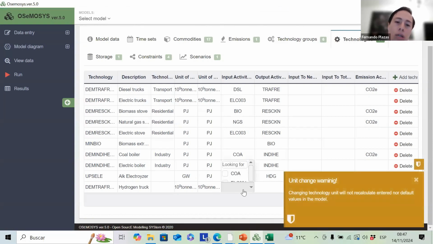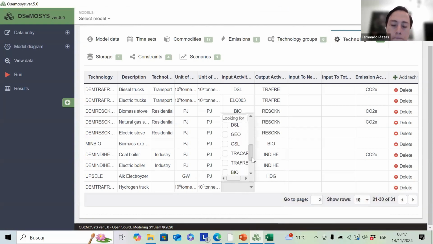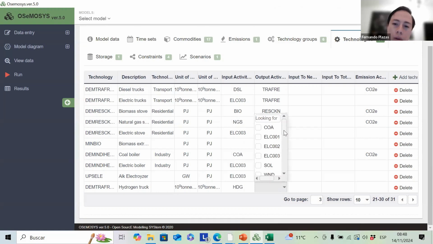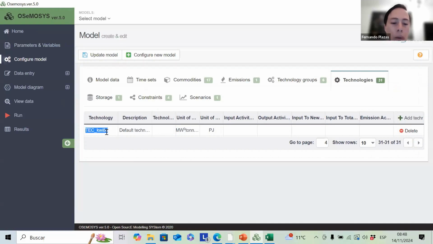And here for this technology, we know that the input fuel would be hydrogen, right? And the output fuel would be the freight transport demand, that in this case is TRAFRE, is this one, TRAFRE. This would be the one, right? And then the other technology that would be here is our hydrogen boiler. So it would be indirect heating and then HDG, right? This is our hydrogen boiler.